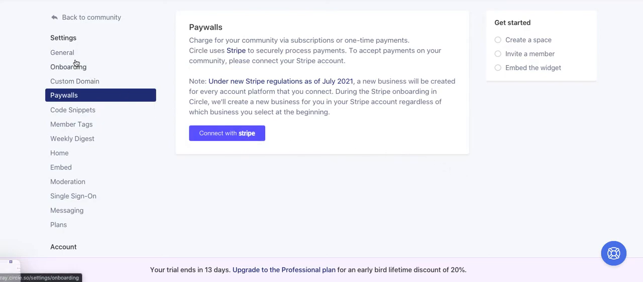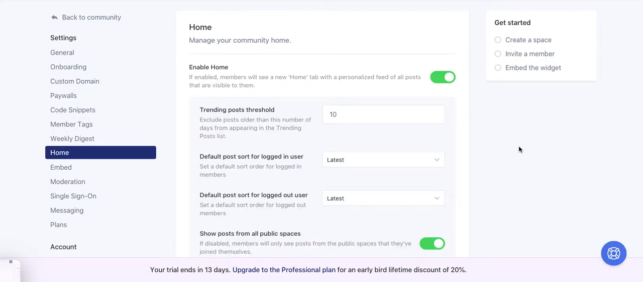But the other things that we're going to cover in sequence are setting up your homepage, which is how you're going to visually display the landing page for your community, and what banners or videos or audio messages or images you're using for both logged in and logged out members.